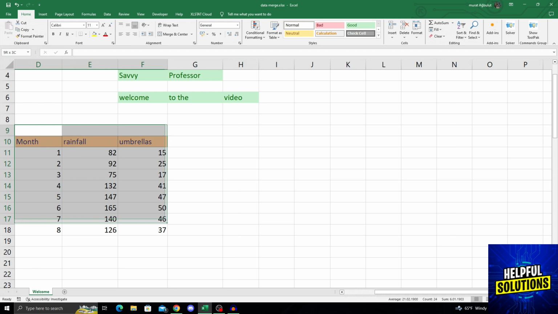As you can see, I already have my data here. It's like month, rainfall, umbrellas, everything I could need. Of course, this will help me use the regression tool a lot. But for that, I need the regression tool itself, so I can maybe do a linear regression, for example.